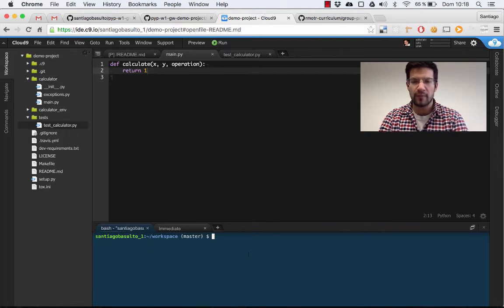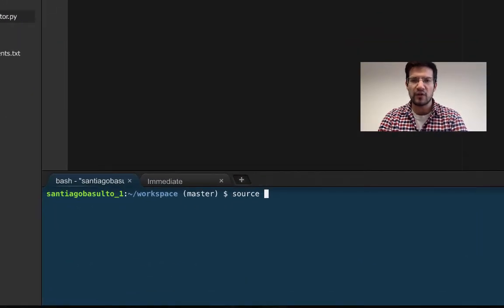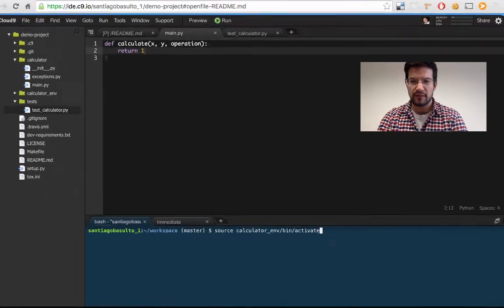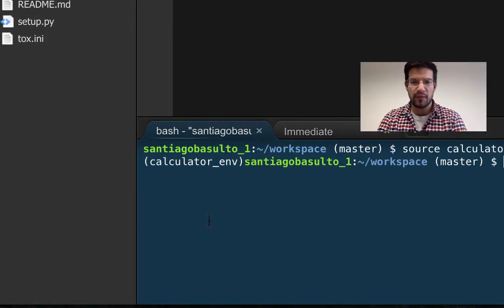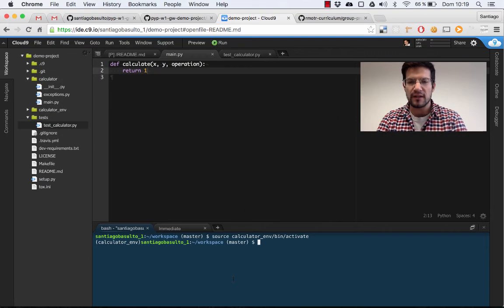To activate the virtualenv, you just need to use the source command and point to the bin/activate file inside your virtualenv. So it's going to be source, your virtualenv directory, bin/activate. We can see here before our bash prompt the name of our virtualenv. That means that the virtualenv is currently active. So any action that I take right now will be isolated just to this virtualenv.